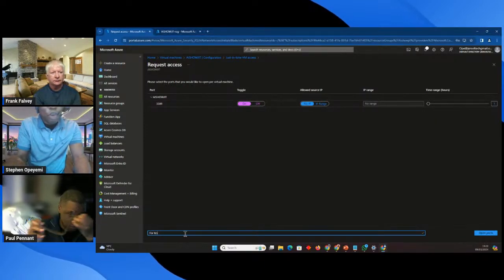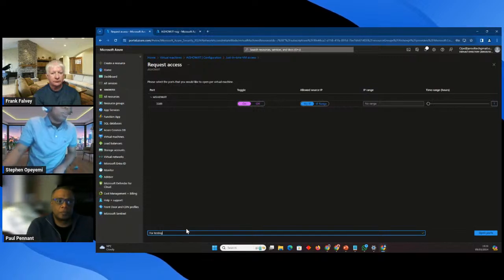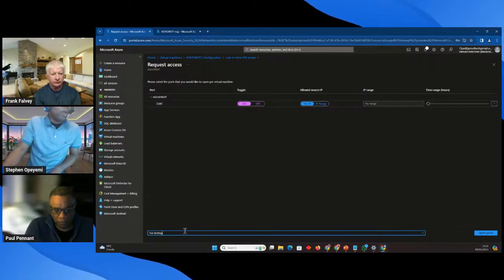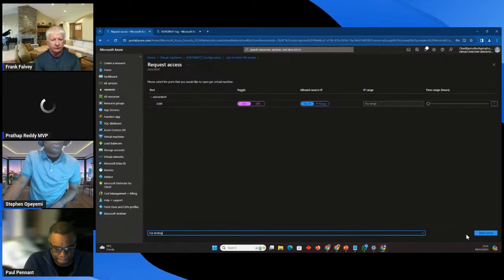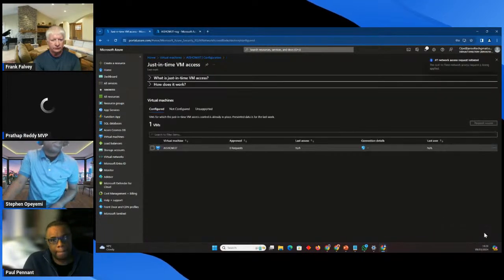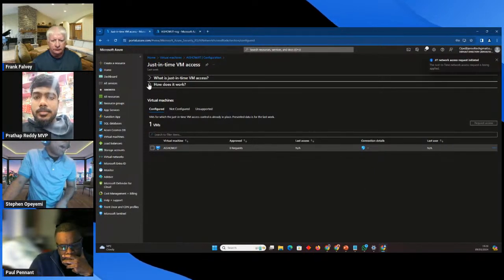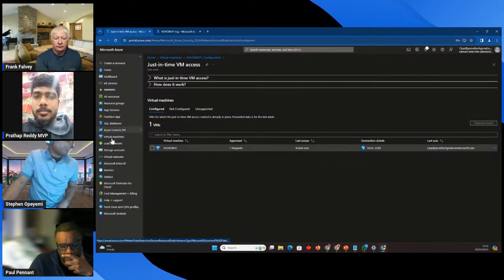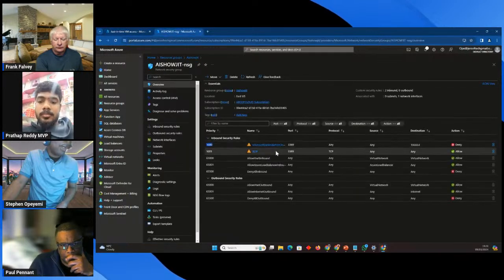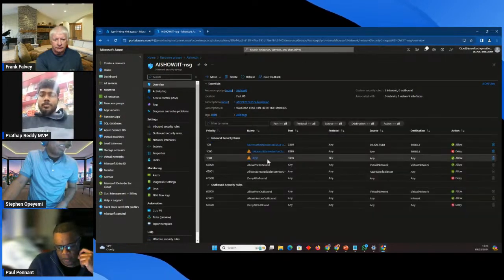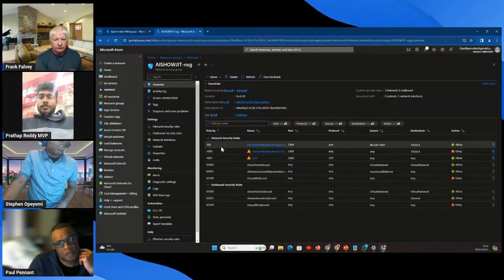So don't forget that if you don't put anything there, you might not have access to that VM. So click on that and then click on ports. Now if I go back to my resource, the network, and refresh, automatically you see what is enabled here.